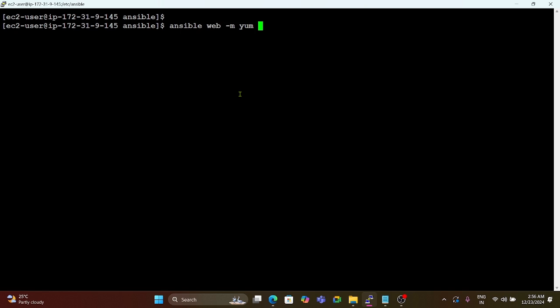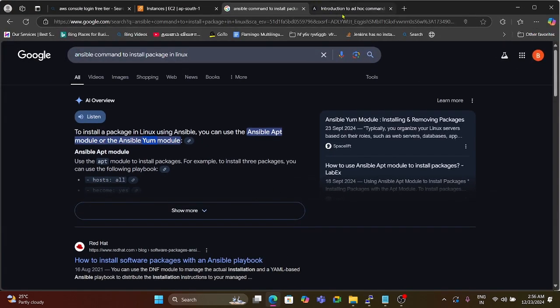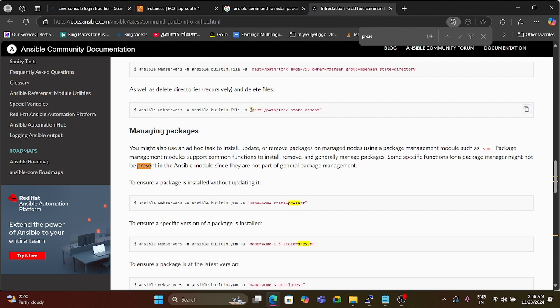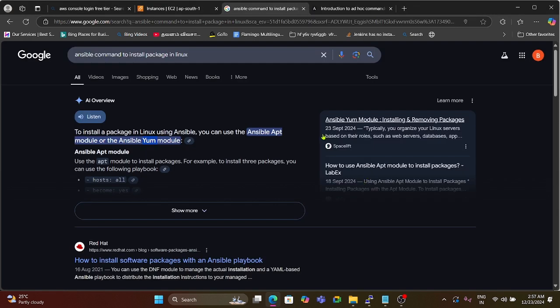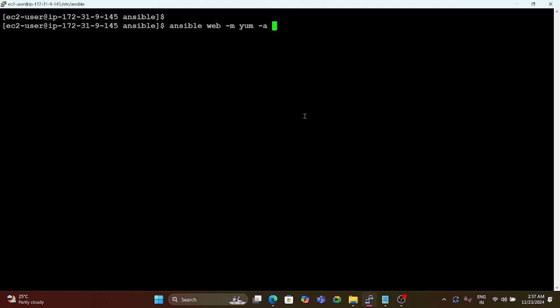So I am using yum, but what am I going to do using yum? For that I need to give an argument. That's why I am using hyphen a. So here you can see how we are giving the arguments. Name, space, then the state. I am giving it in double quotes. So the name will be httpd, space, state equal to present. That's it.